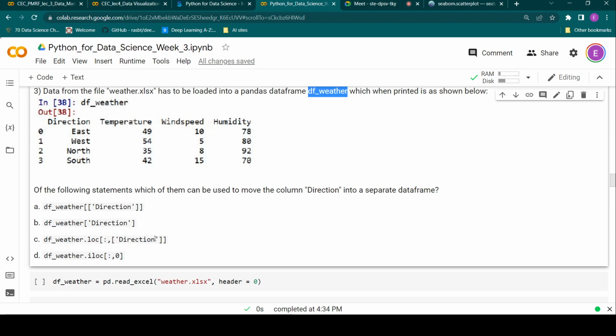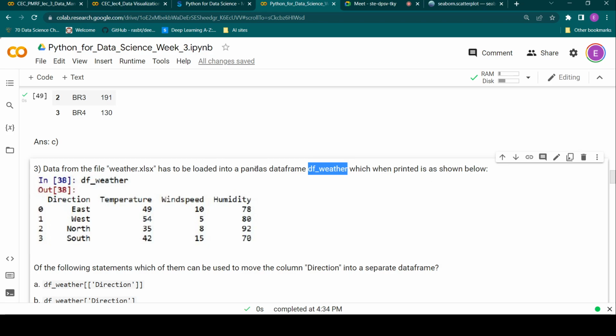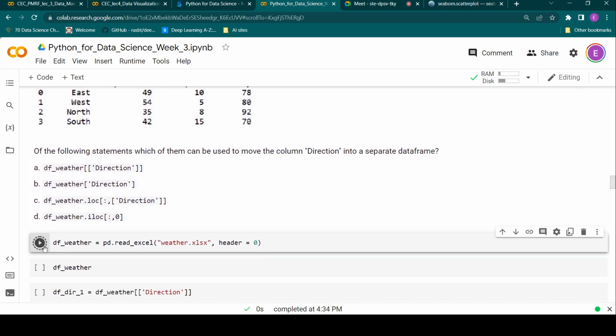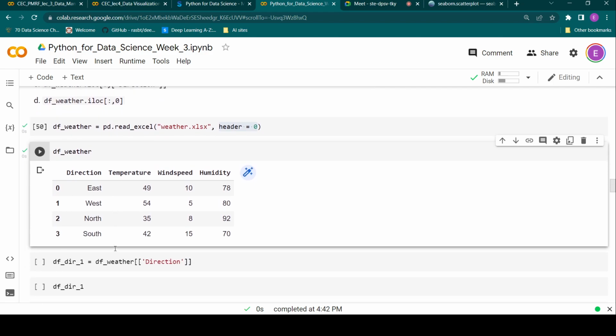Okay. So first I need to load this into df_weather. So first I load that one, pd. This is an Excel file, so I'm using read_excel. My file name weather.xlsx, and header equal to 0 because it's in the 0th row itself. All right. So I'll just display what df_weather looks like. This is my data frame: direction, temperature, wind speed, and humidity.